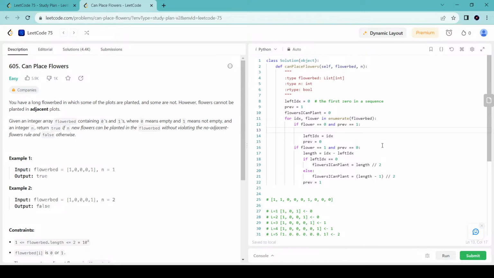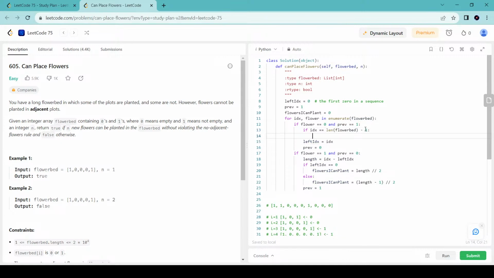If flowers equals 0 and previous equals 1, most of the time we don't have to plant flowers, because we're not ending a sequence. The only time we end a sequence is when idx equals length of flower bed minus 1. Okay? This tells us that we are at the end. This tests for whether we're at the end: if index equals length of flower bed minus 1, so 1 less than length of flower bed.